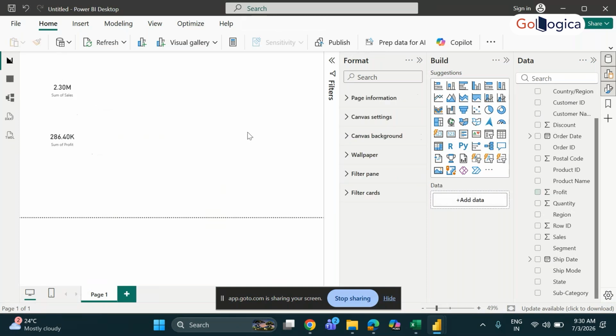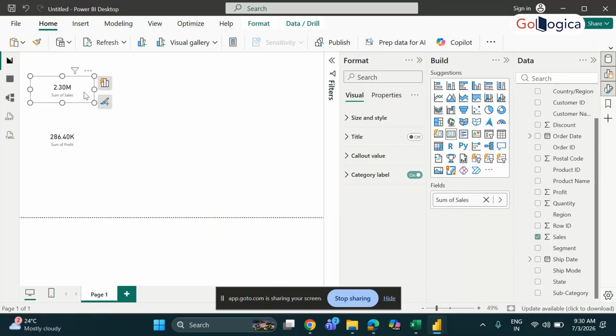So by default, when you take any measurable value, it gives me a complete summarized value. Here we have this sum of sales. What if I want to find the average sales or anything else? I can change the aggregation.